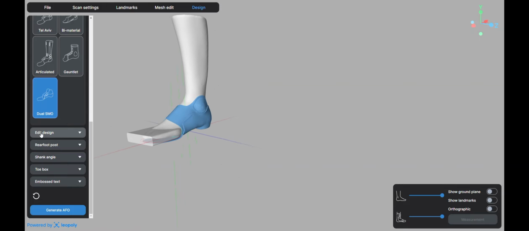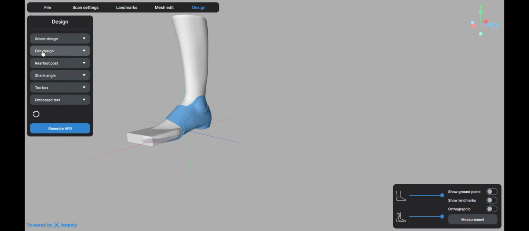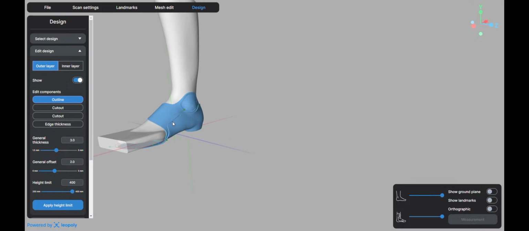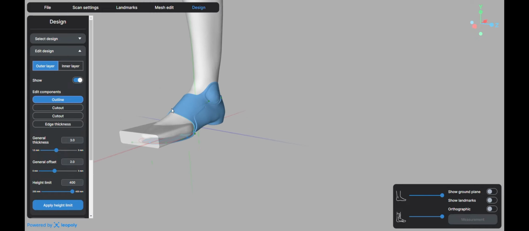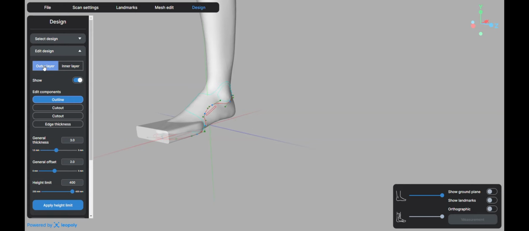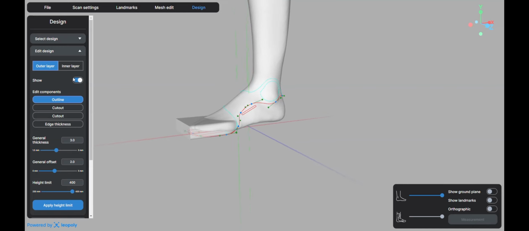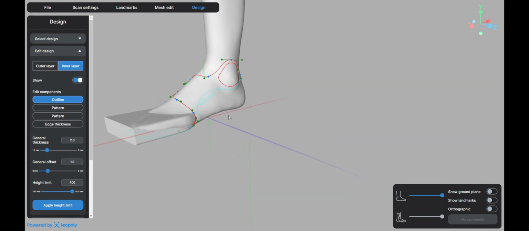If you wish to edit the design, you can do so under Edit Design. This model has two layers, an inner and an outer layer, and you can toggle between them here. If you want to hide the outer layer, you may do so, or hide the inner layer as well. Each template utilizes a variety of features or components that can easily be modified to achieve your goals.